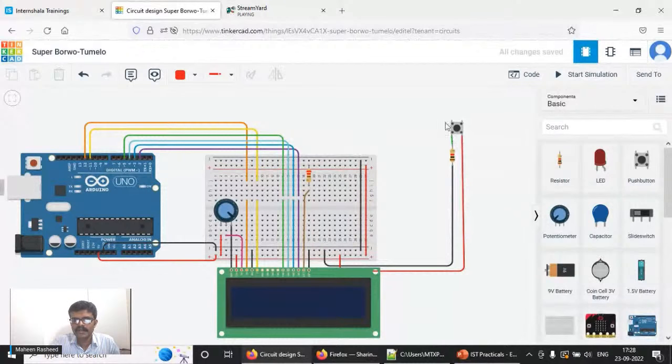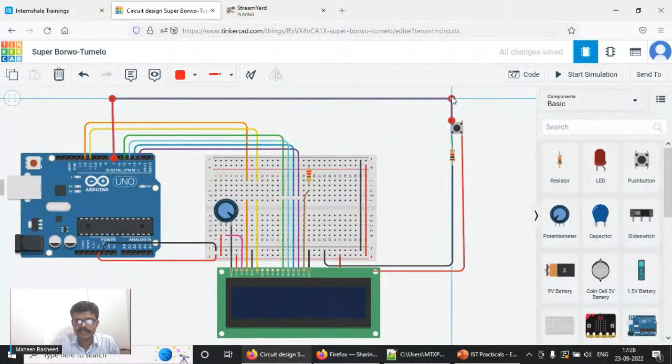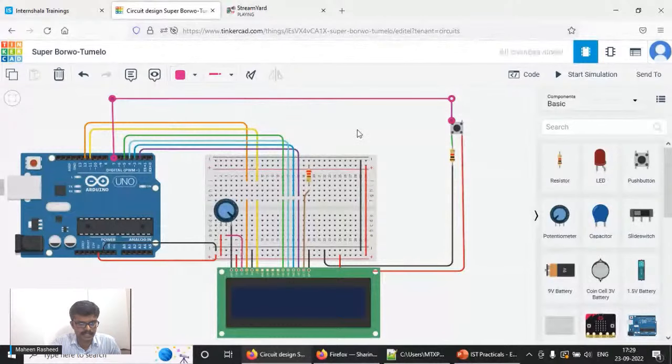Now we'll connect the opposite terminal to one of the pins of Arduino Uno. So we are going to connect it to digital pin 7. Let's color it pink. There is no significance to that, just for a standout look, we give it a pink colored wire. Okay, this is how your wiring should look.